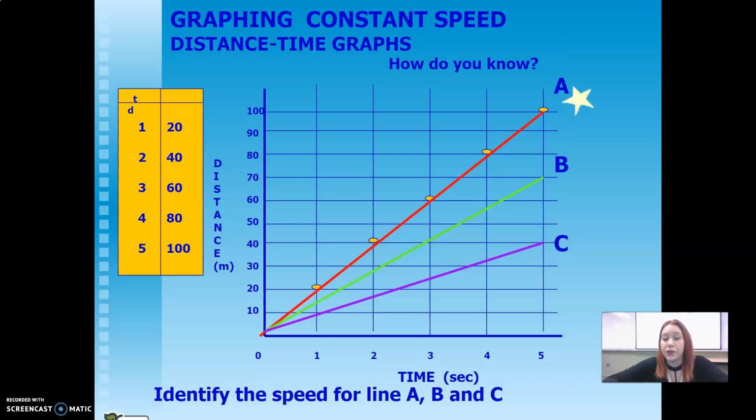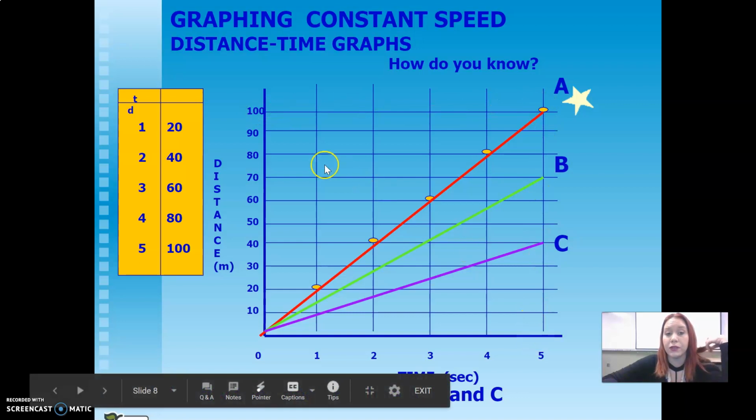So if you can identify your distance and your time by looking at a graph, then you can identify the actual speed. You can calculate the speed. So if we know our distance for A was 100 and we know the time was 5, you would take your distance 100 and divide it by the 5, and that would give you your speed.